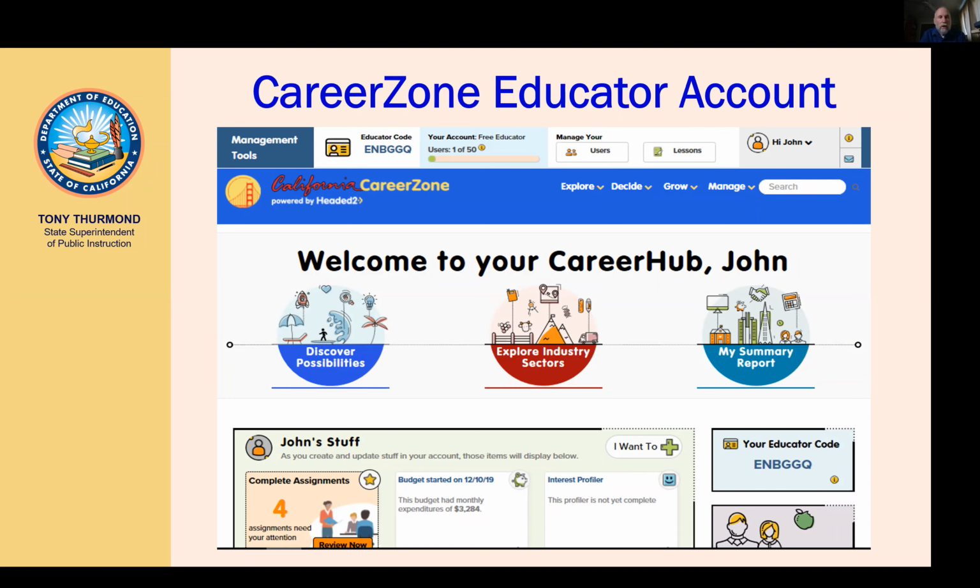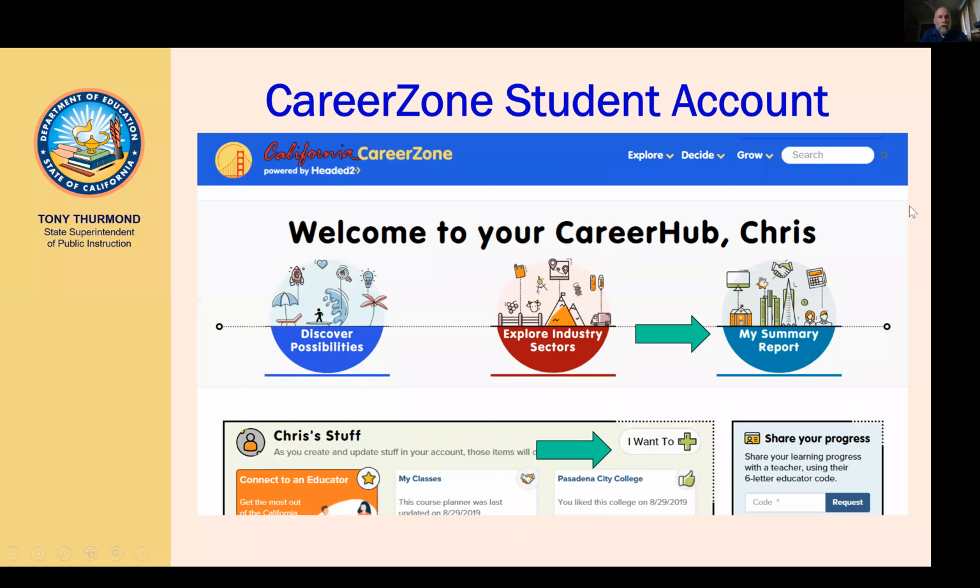The professional development modules to help you use the site. And then on the far right, you can see where it says educator code. Again, that is the code that you provide a student. So this is the educator account. When you have a student set up an account, their account looks very similar to the educator account.